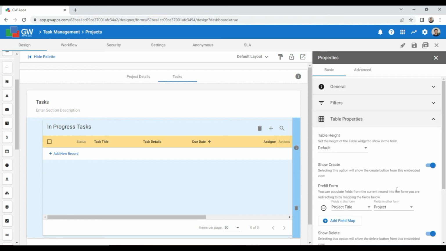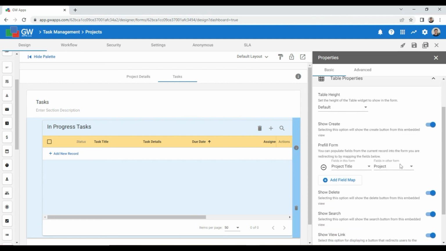Finally, let's open up the Table Properties section. We're going to leave these settings as they are, but an important setting here is the Prefill Form setting. We want to make sure that records created using this view component will prefill our task records project field with the appropriate project, which is what it's already doing. You may also choose to prefill other fields here, but we don't need that for our app.